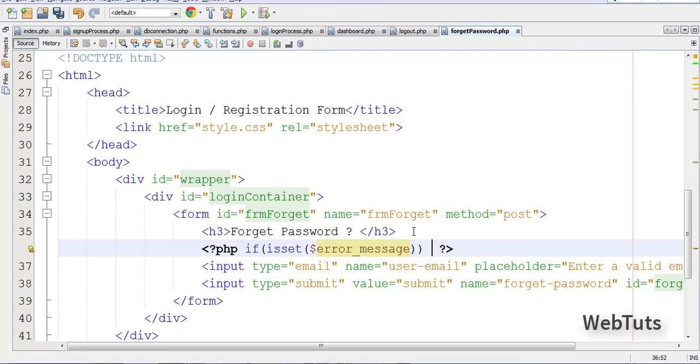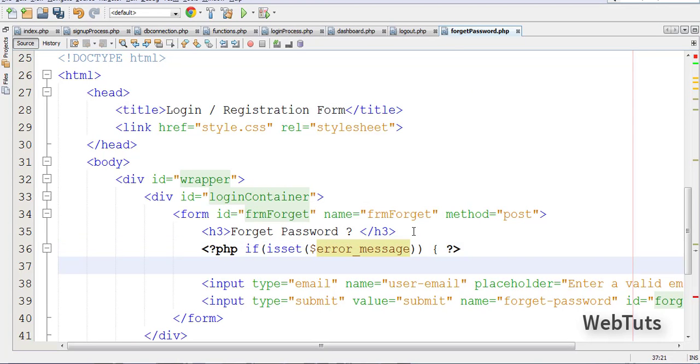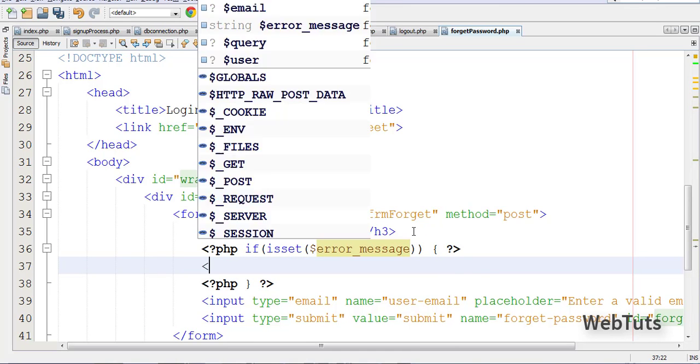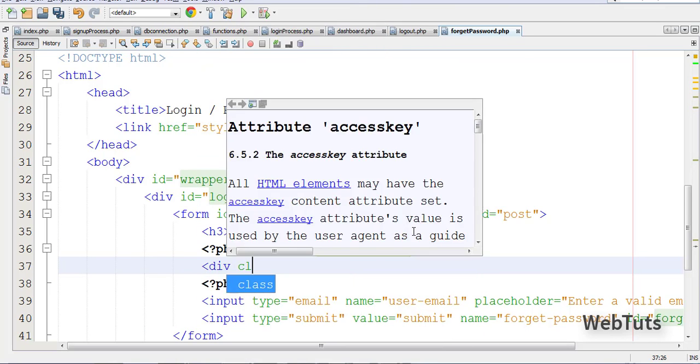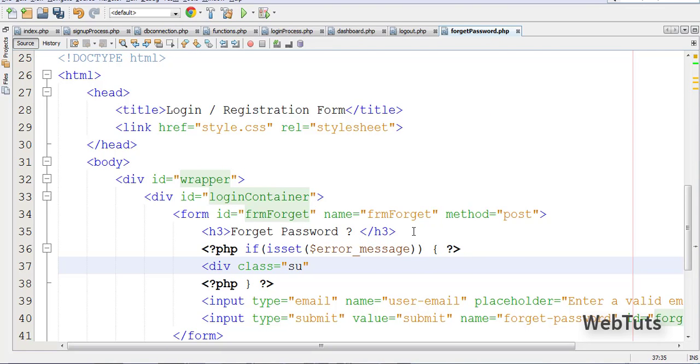If is set error message, then open curly braces and close braces. Under this we just need to open div class error message. I'm just putting the class name which I didn't create. Sorry, not success, it's error message.